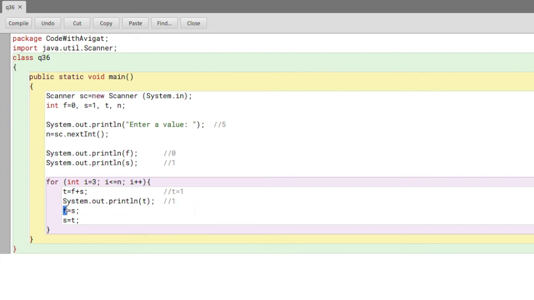Now over here I'm saying that the first number's value will equal the second number's value. So over here the second number's value is 1. So the new value of the first number will become 1. So I'll say f is equal to 1. And here the value of the new second number will become the value of the old third number. So s is going to be 1 because t over here is 1 as we calculated. So now that this part is done, I will run the for loop once again. This time t is equal to f plus s. f over here is 1 and s again is 1. So t is equal to 1 plus 1, which is 2. Now instead of displaying 1, I will be displaying the value of t, which is 2.